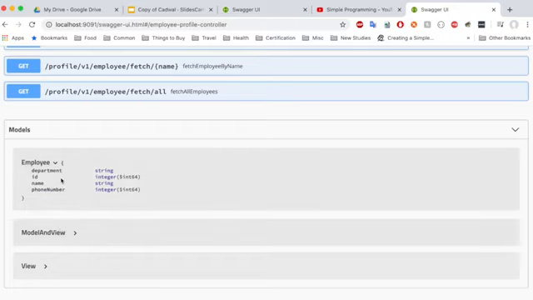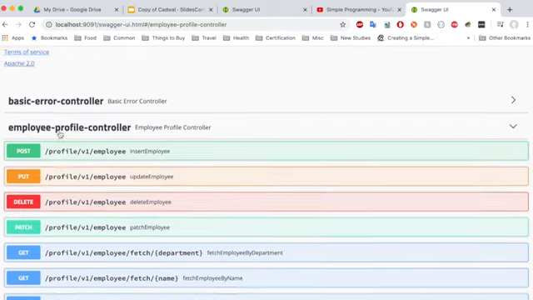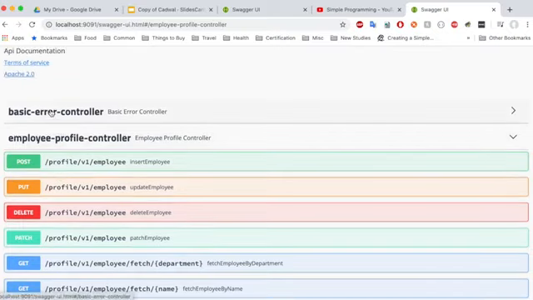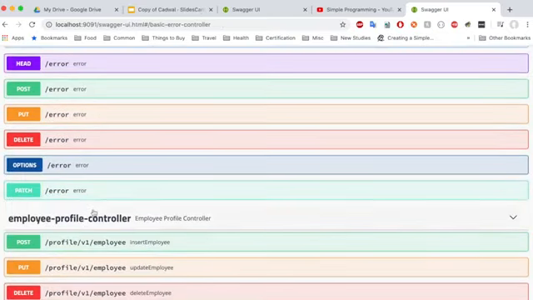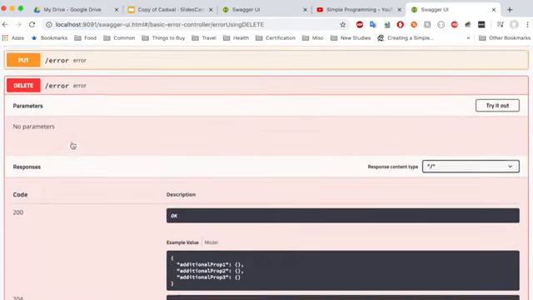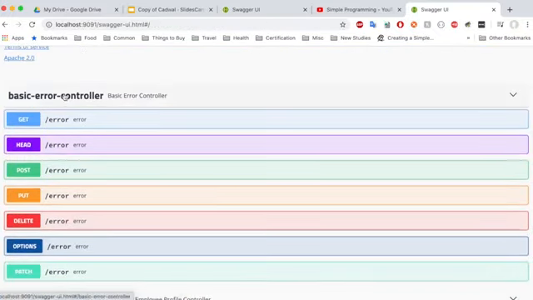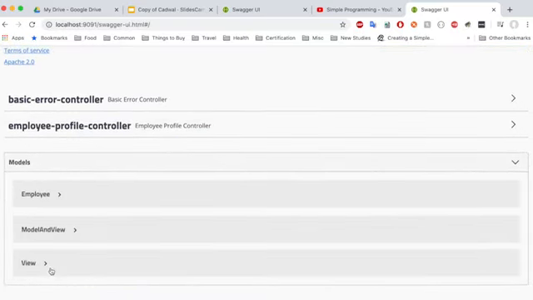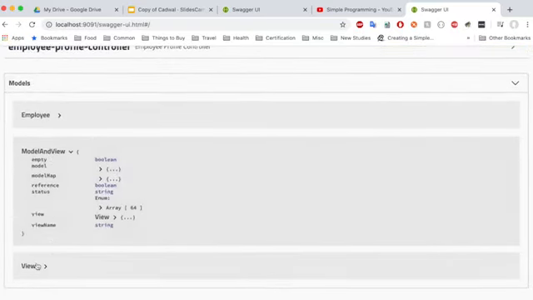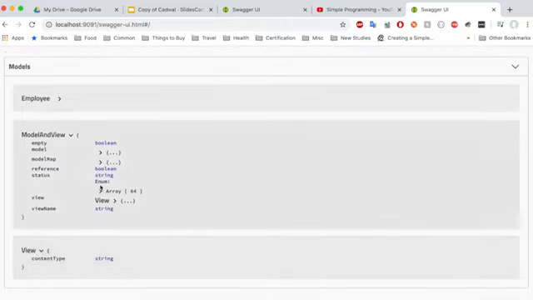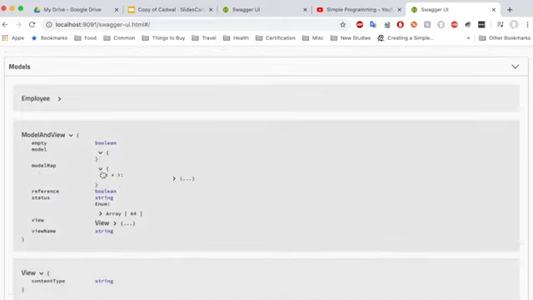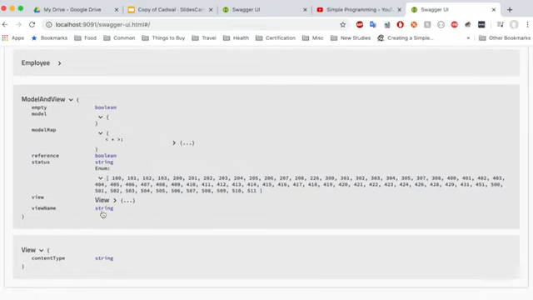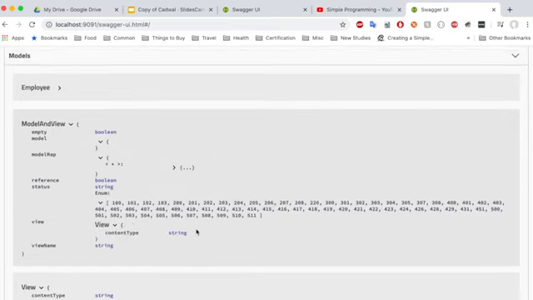And then you could have noticed a few other things like what exactly is this basic error controller, and what are these error endpoints, like why is it even coming here, because we never had this basic error controller. And then in our models, why are we getting model view objects here? These are not even defined in our application, we are not even using it, we have not even exposed this. What exactly is this?